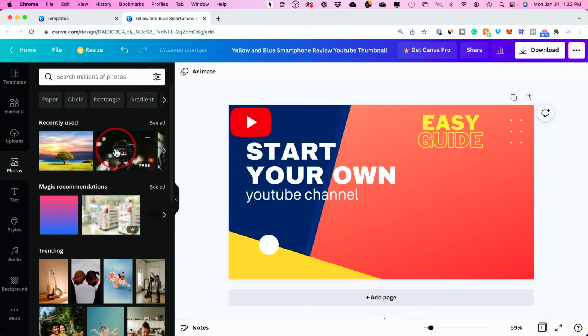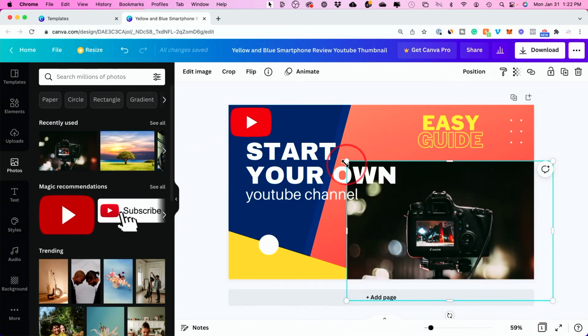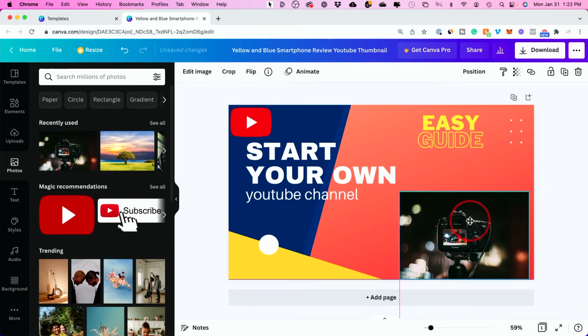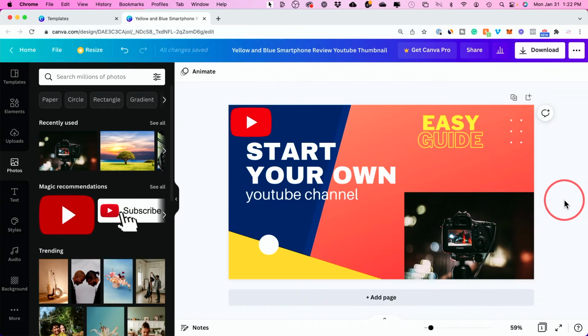To add your own, you could grab any from here. Again, anything you drag into Canva, you could resize by just grabbing the corner and placing it somewhere within your image like that. So this could be an image that I want to use. Sometimes you want to use a picture of yourself though. So how do you do that?